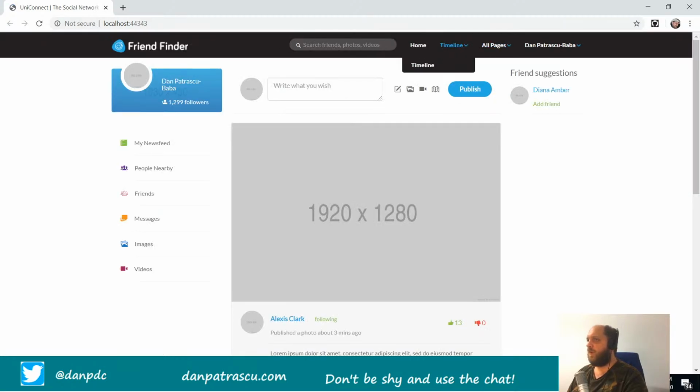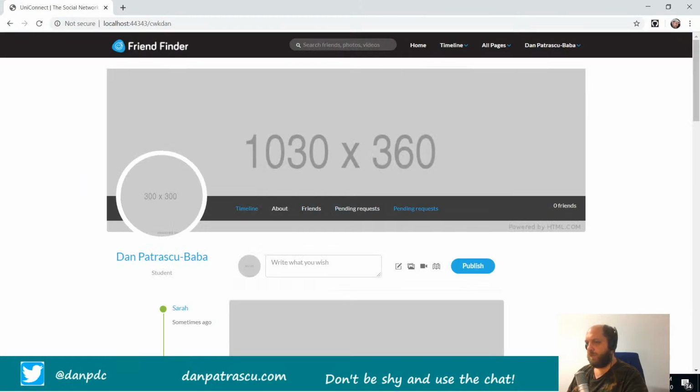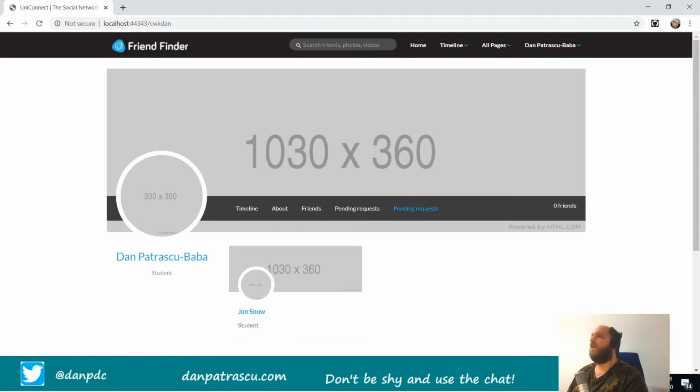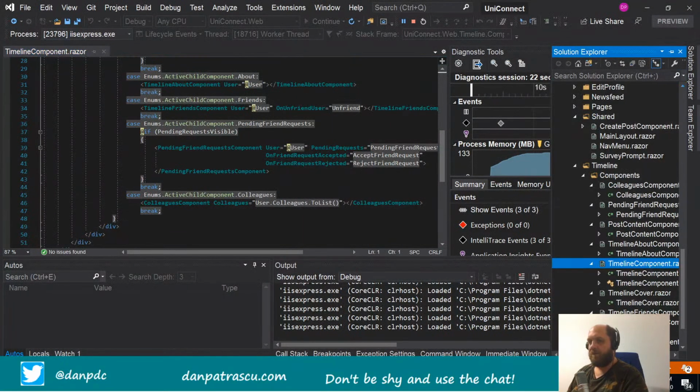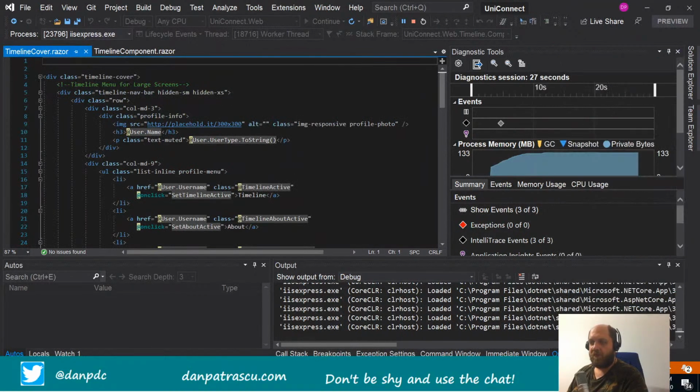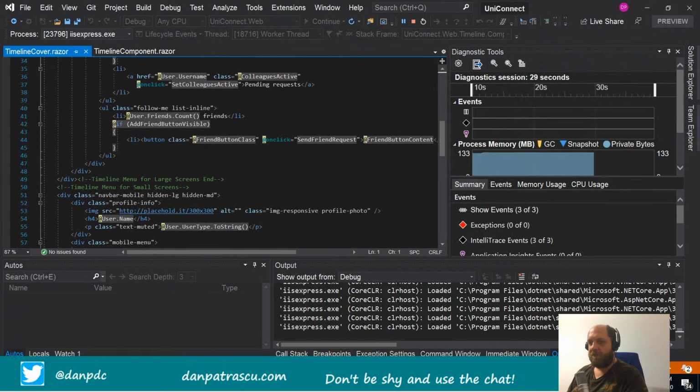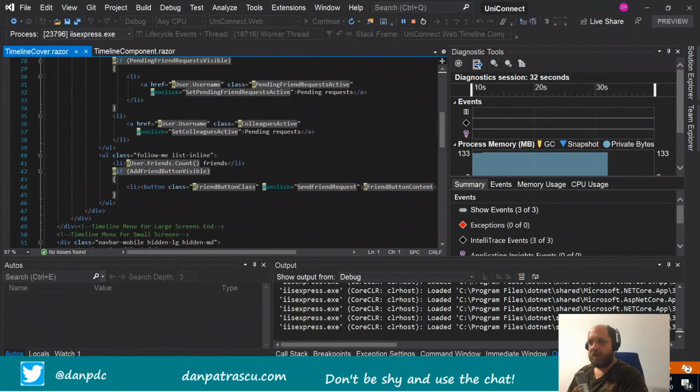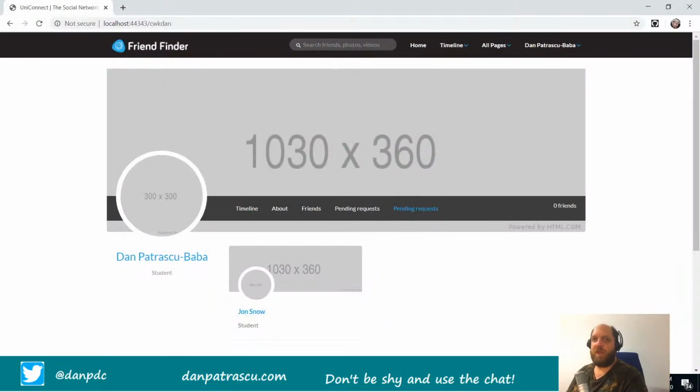Okay, so let's go on my timeline to check that out. But why is this still pending request? Because that's what I always do wrong. In this timeline cover, it's actually two places where I have to change that, and probably I've changed that for the small screen. So this would be colleagues, and let's just then reload the page.